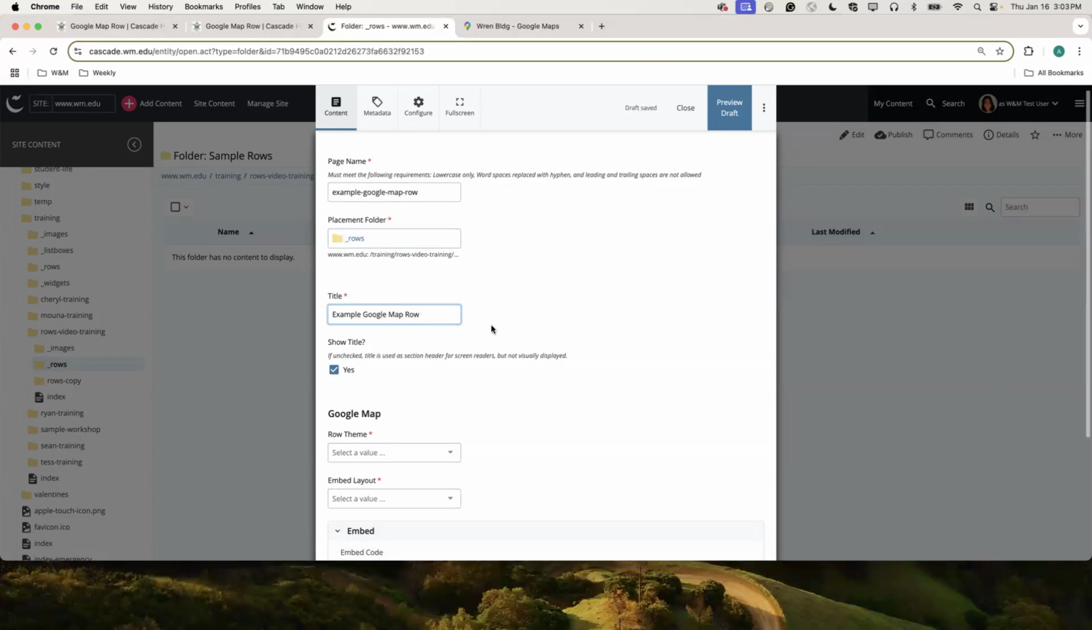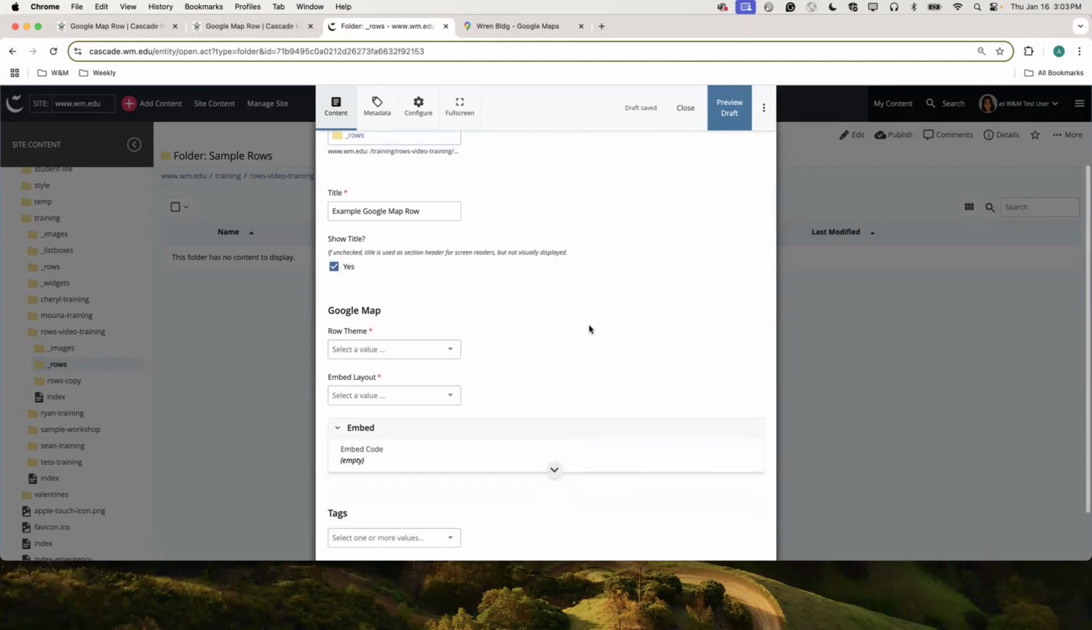If Show Title is unchecked, the title is only used by screen readers and is not visually displayed. If checked, the title prominently displays at the top of the text side of the row. Please note that the edge-to-edge layout does not visually display the title, regardless of this setting.